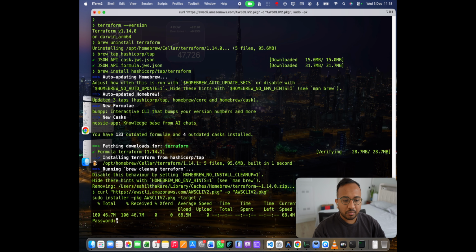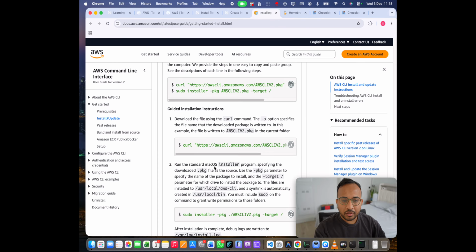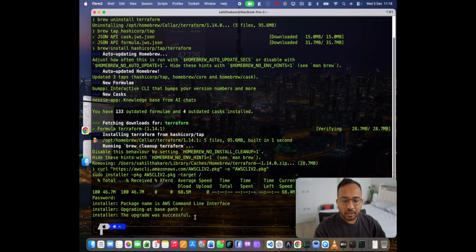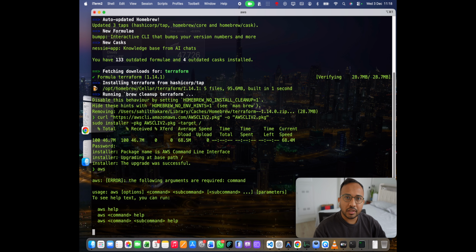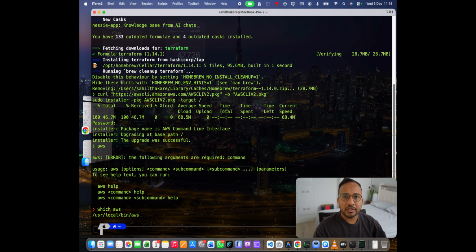It's asking me for the password, so I'm just gonna provide my password here. And the next step is pretty straightforward. You just run a couple of commands, and then you will be able to install AWS CLI as well. So this is how we install the AWS CLI. And then you can just check if AWS CLI is working or not. So either you can run aws or you can run which aws, which basically tells you if the AWS is installed in your system or not. So I'm just gonna run which aws and it's installed.